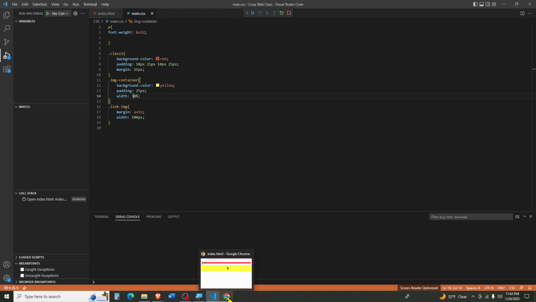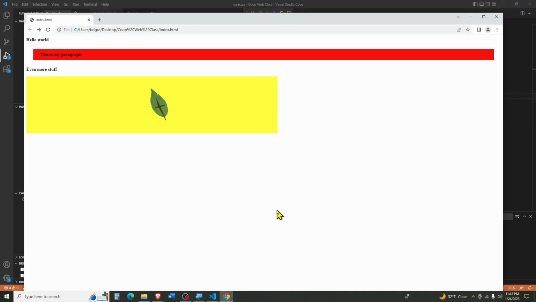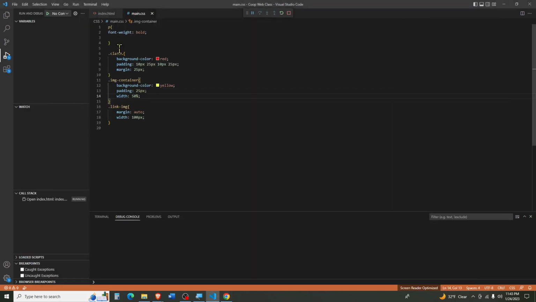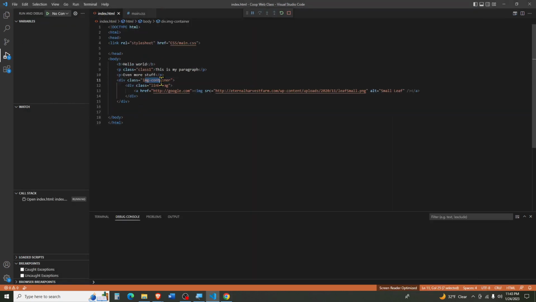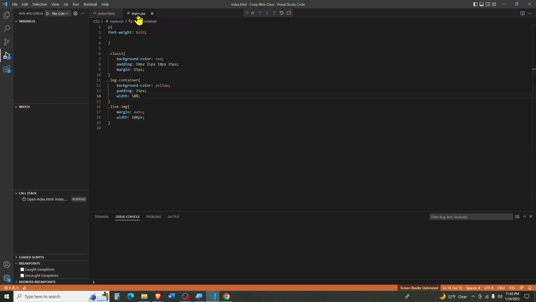This will shift it because that box is not centered, right? The image container box, the yellow box, is not centered. It is only 50% of the window. And so the leaf is centered within its parent. Its parent is image container. So it's centered within that, but that is only 50% wide from left to right.